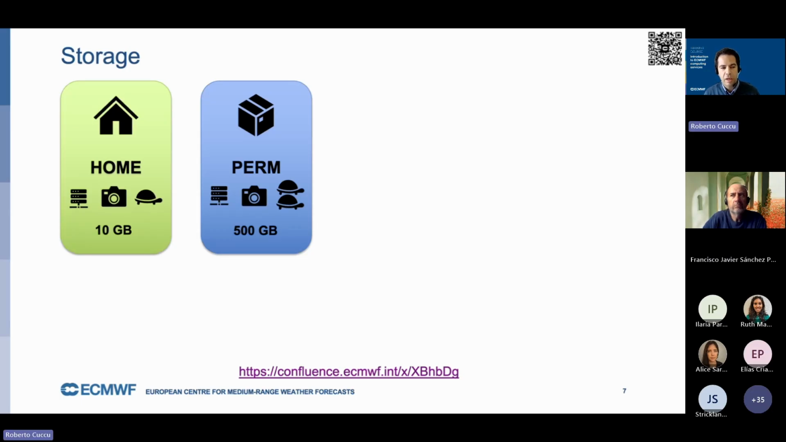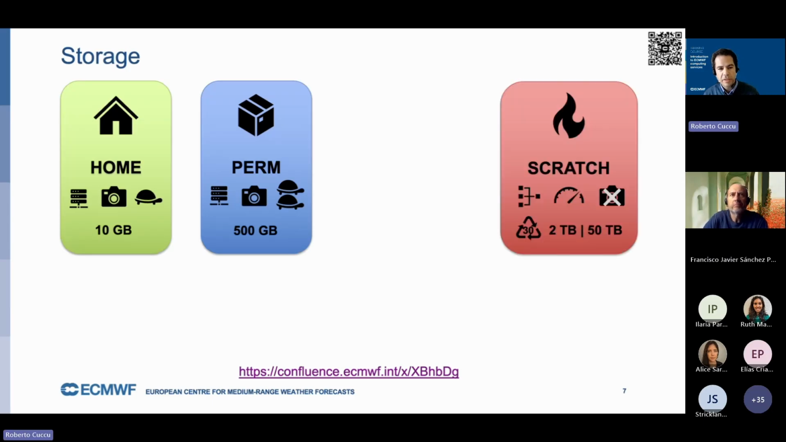So these two, as was mentioned in the previous presentation, are also available as a mount point on your VDIs. Beside those, we start having a look at the HPC file systems on Lustre. The first one is Scratch. You might consider Scratch as your working directory for your jobs that run on the system.